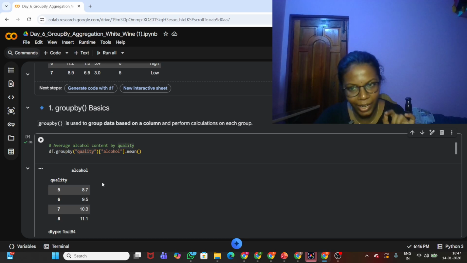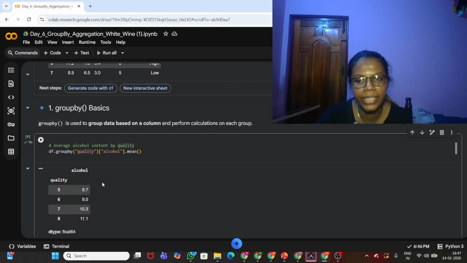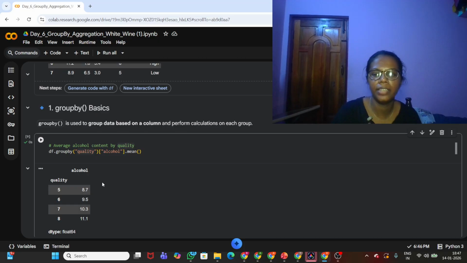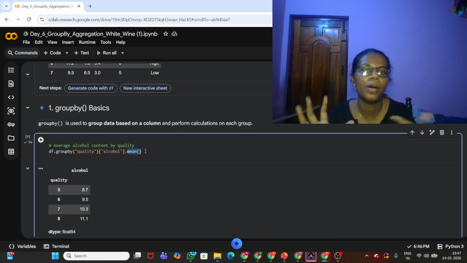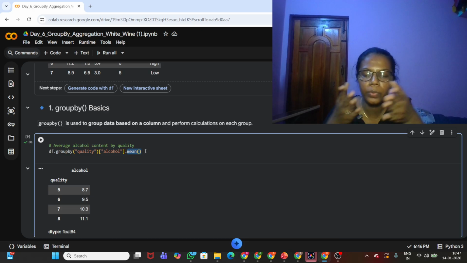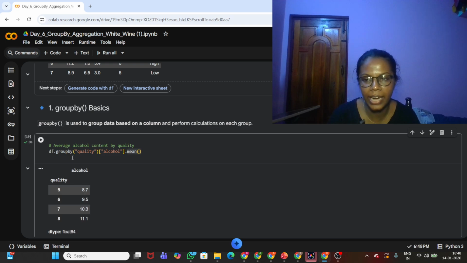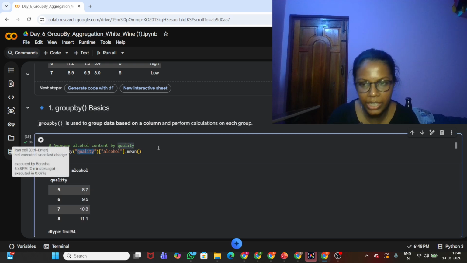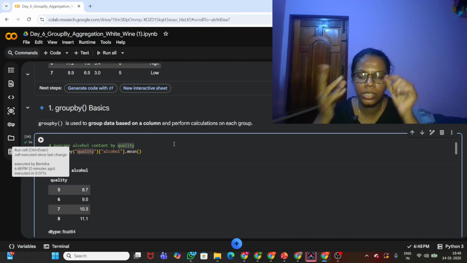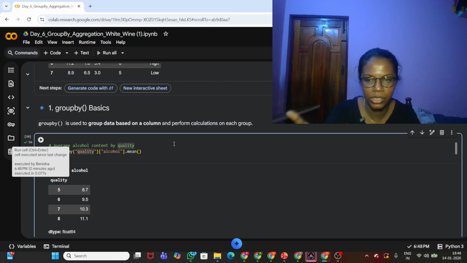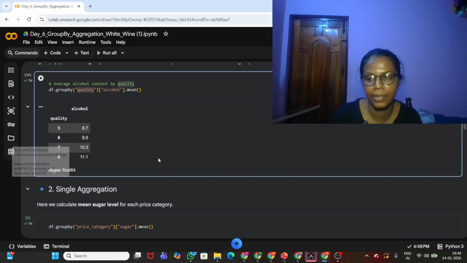For fifth quality wine, the average alcohol quantity is 8.7. If it is 8, then the average alcohol quantity is 11.1. So mean is generally an average value: the average amount of alcohol added to the wine based on the qualities. So based on this category, we are differentiating them and understanding the quantity of alcohol they are adding.